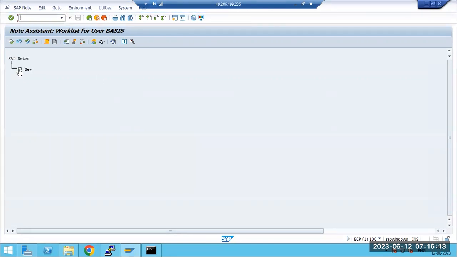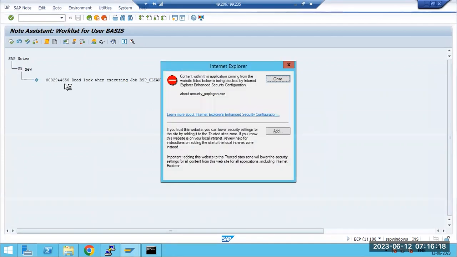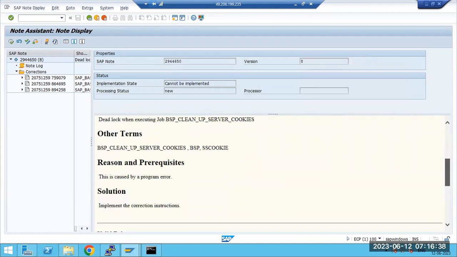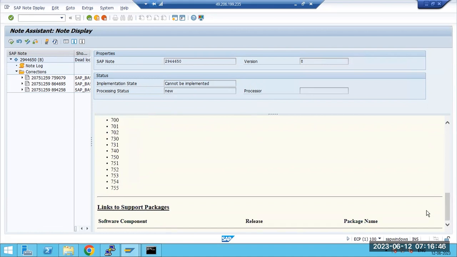See here, this comes under here. But if you see here, it is not applicable. So how can you say this is not applicable to our system? It means this note cannot be implemented, which means this note is not related to us. Why? Because it's not like BSP cookies. Our error is different. It's not related to the error, so it cannot be implemented in this system.